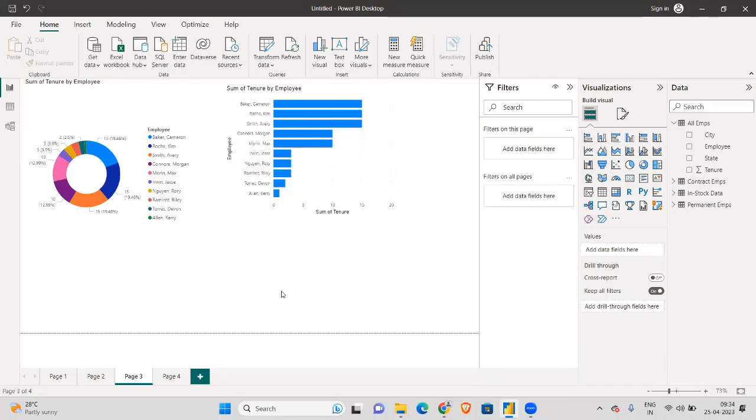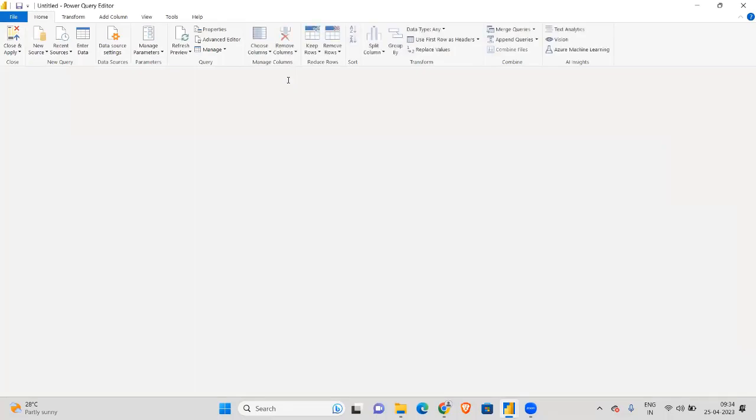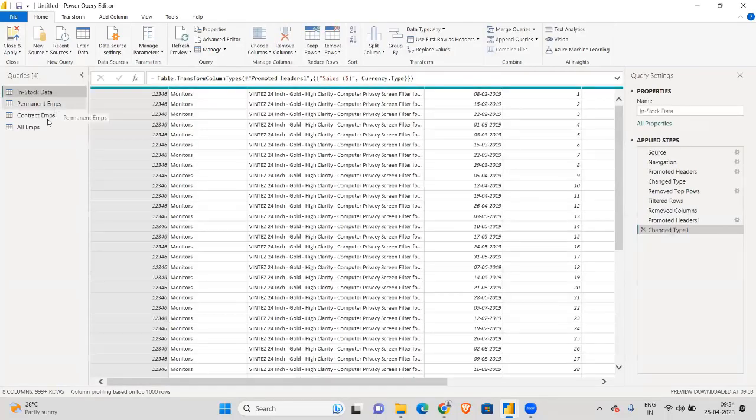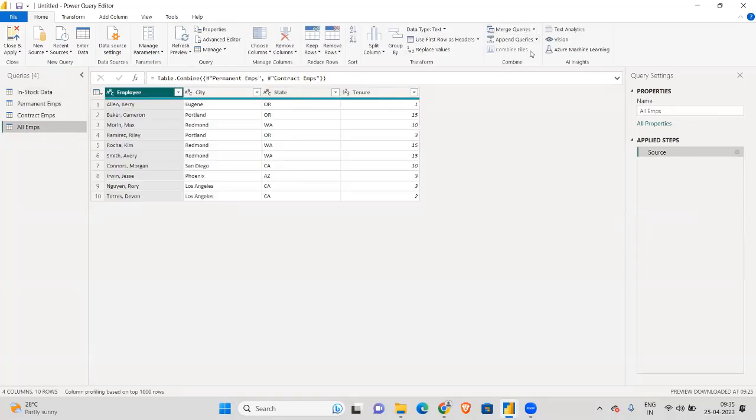Now, what we have done is I've shown you, if I click on the transform data, by looking at this all employees, I've shown you how to perform this using some kind of append queries option here.